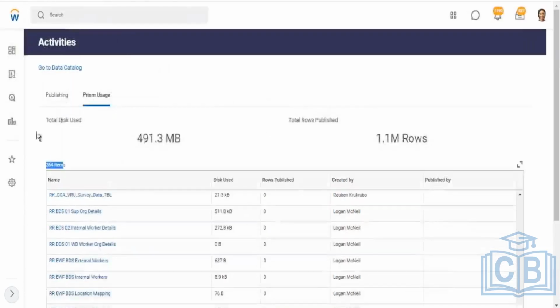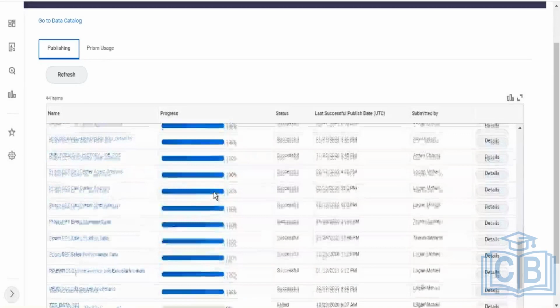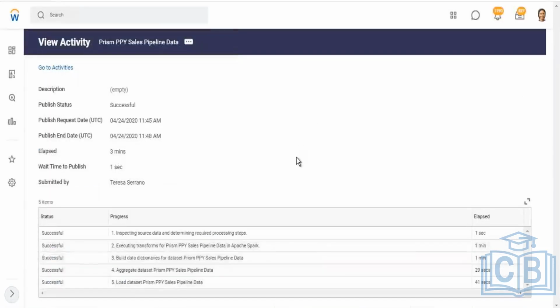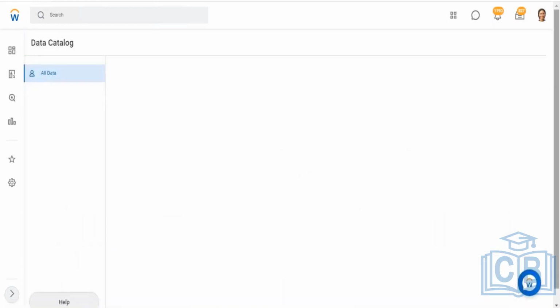And then it shows me the publishing activities. So what publishing happened, when it happened, was it a success, was it a failure, and then I can go to the details and see those details as well. We'll talk about publishing in detail later. Okay, so that is an important metric showing you your Prism data usage.